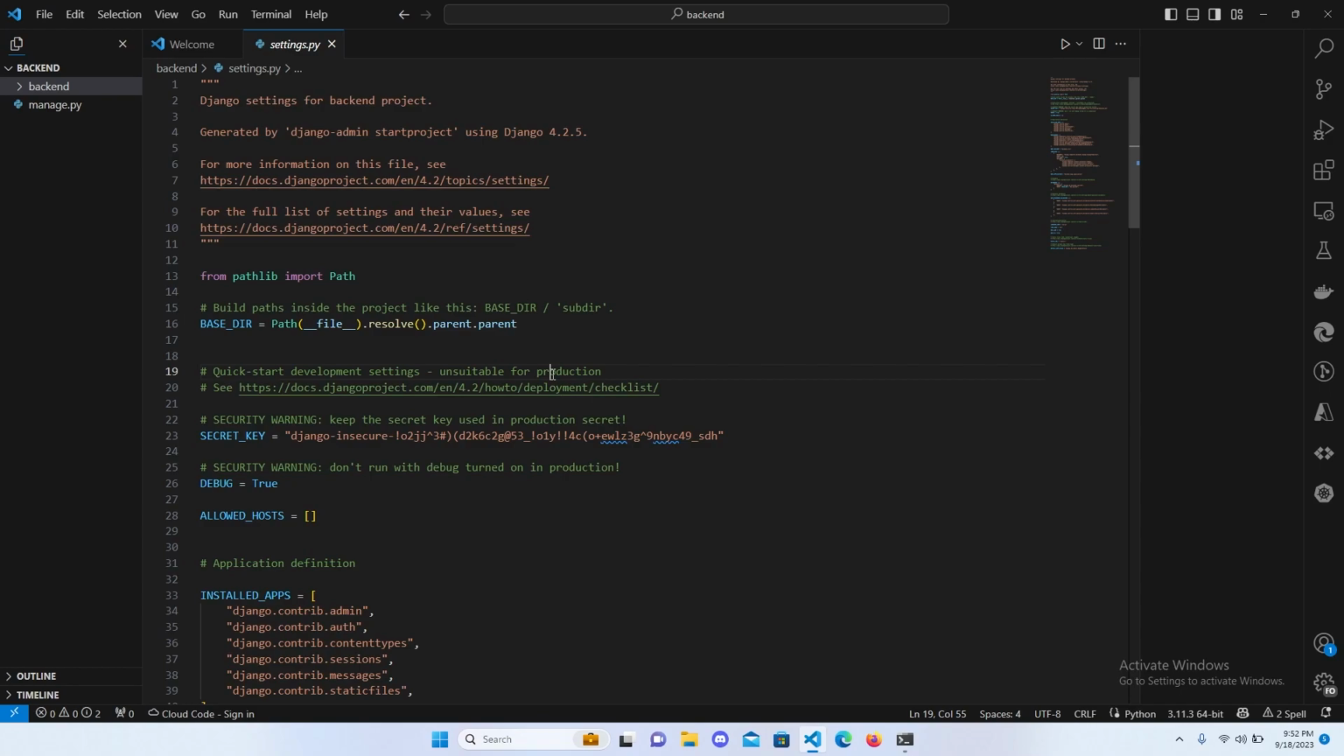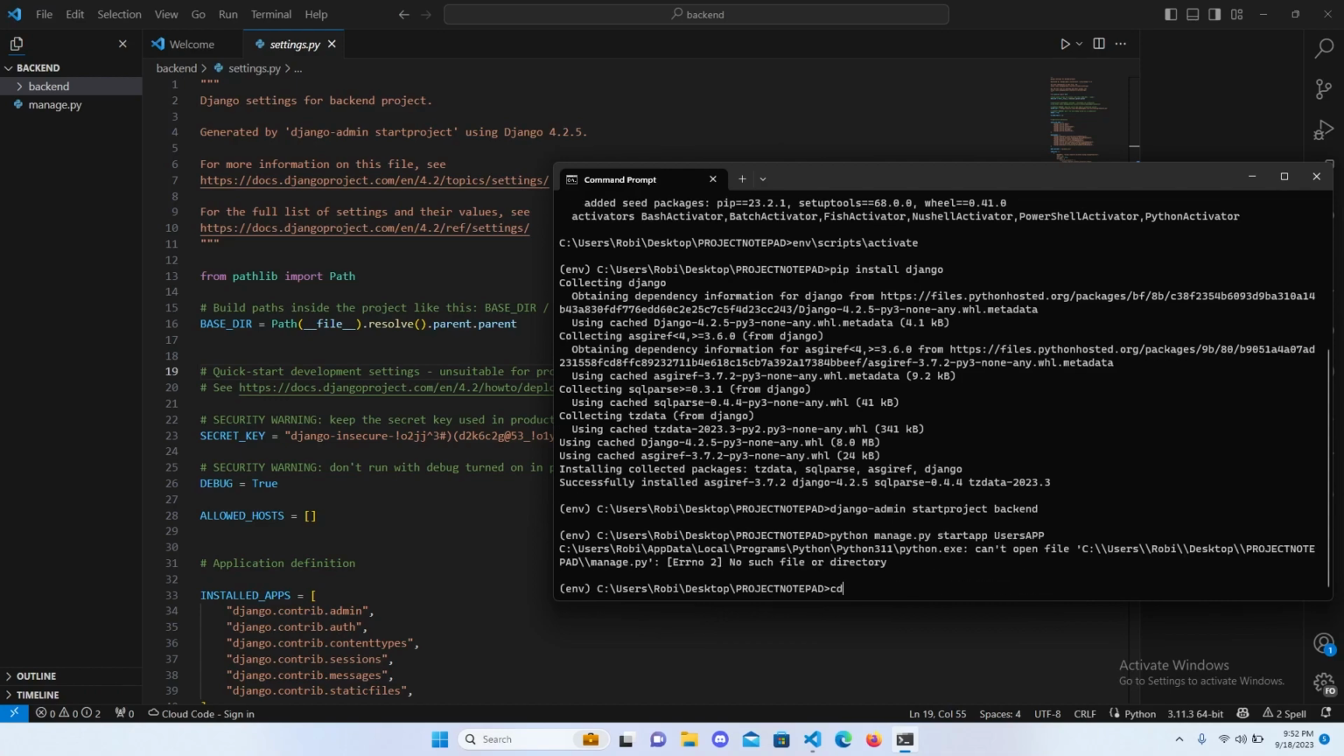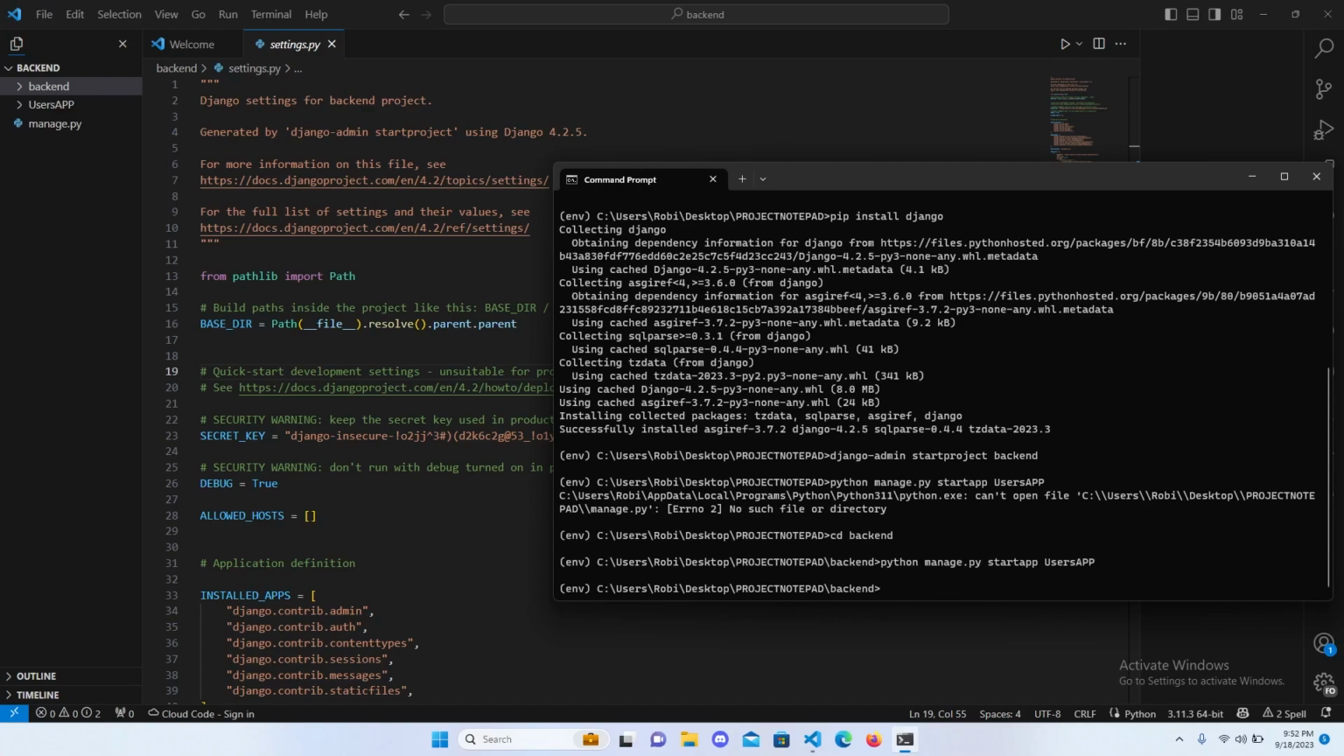So we are going to have the app where we are going to write the logic for the users, the app where we are going to write the logic for, as I said, the notepad, and so on. So we need to create the first app. So you can just say python manage.py startapp, and we can call it, let's say, users app. But firstly we need to be cd'd into the backend, and now python manage.py startapp users app. So you need to be in the main directory, so the main backend folder.